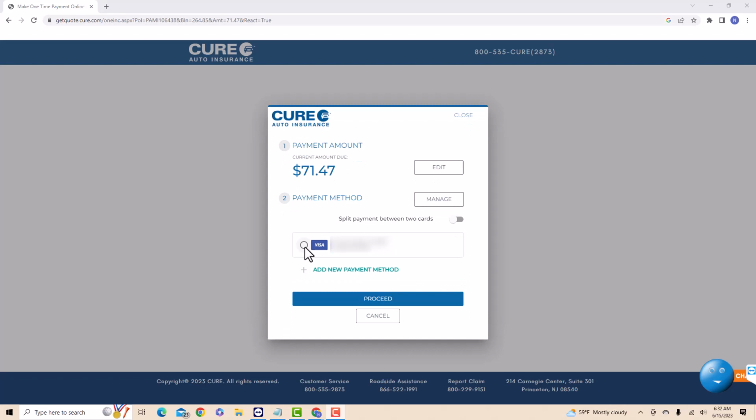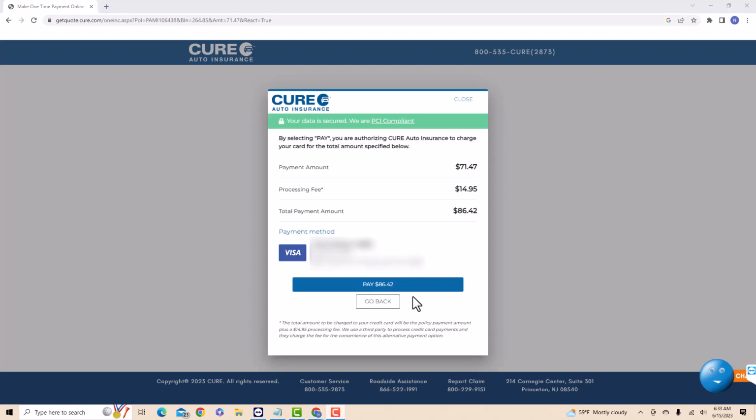Once your payment method has been added, select it. Then click on Proceed. Lastly, review the payment details. If everything looks good, click on the Pay button. That's how you make Cure Auto Insurance online payment.